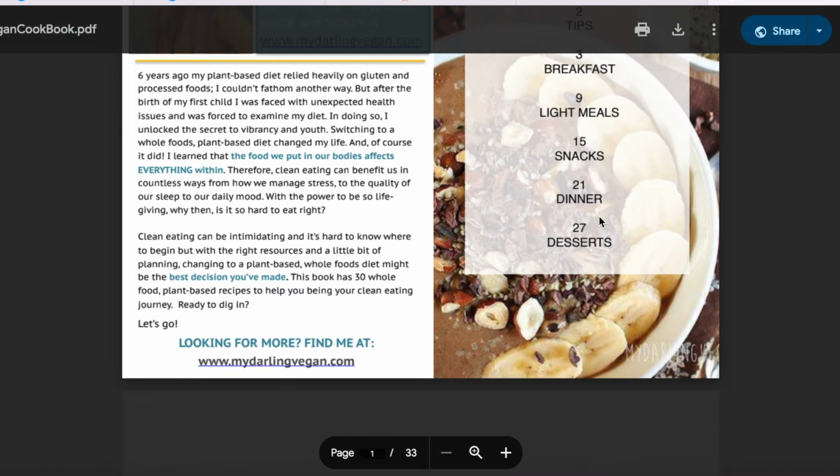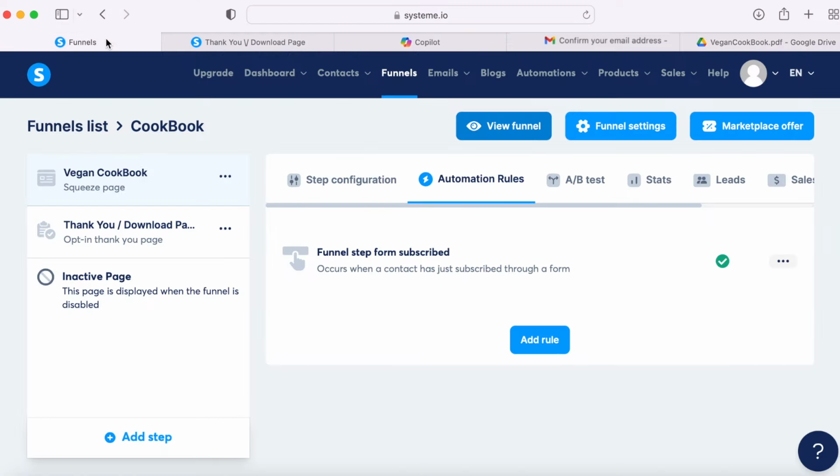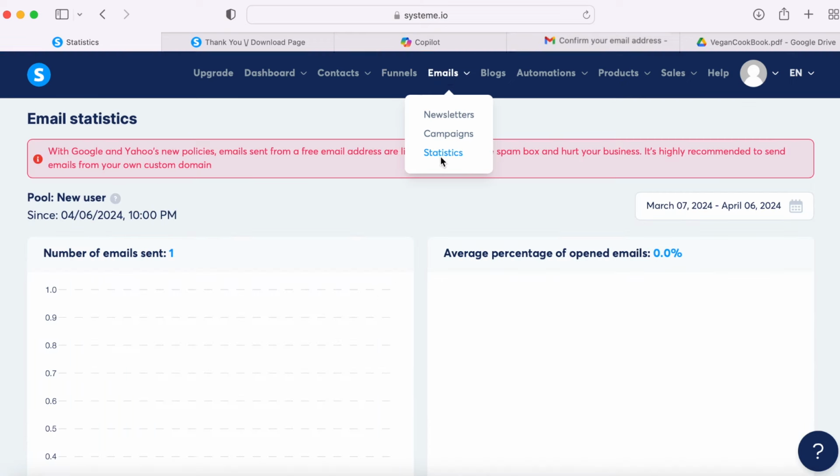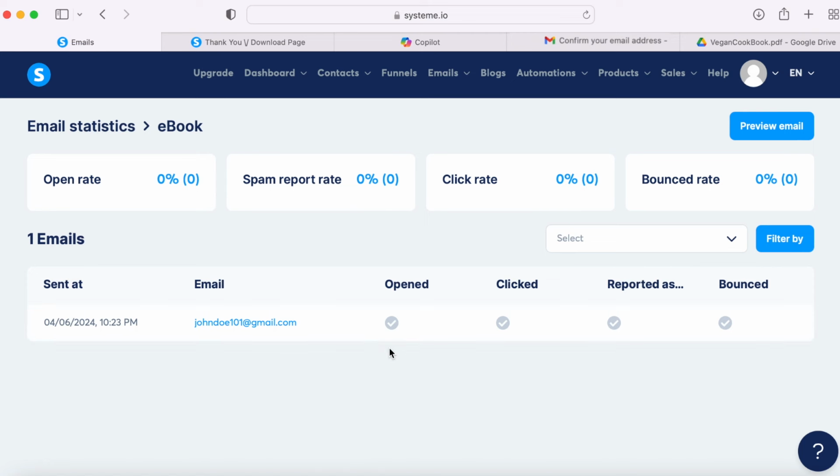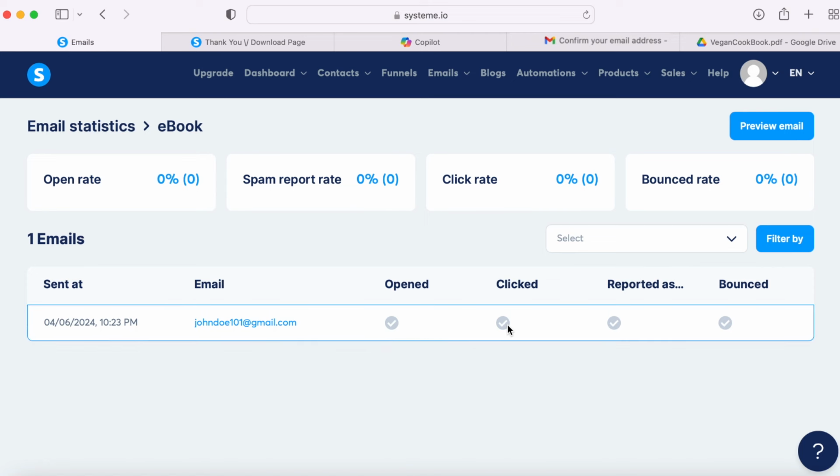to the ebook. If you go back over to System.io, click the Email tab, and click Statistics, it gives you the ability to see who opted in to get your free product. It also tells you if they've opened the email and if they've clicked on the link or not. There you have it. You now know how to create a landing page and build an email marketing list.